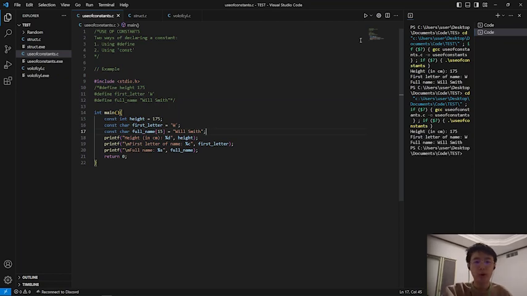So what's the difference between a constant and a variable? A constant's value cannot be changed. So in this case, height will always be 175. The value of first letter will always be W, and the value of full name will always be Will Smith.